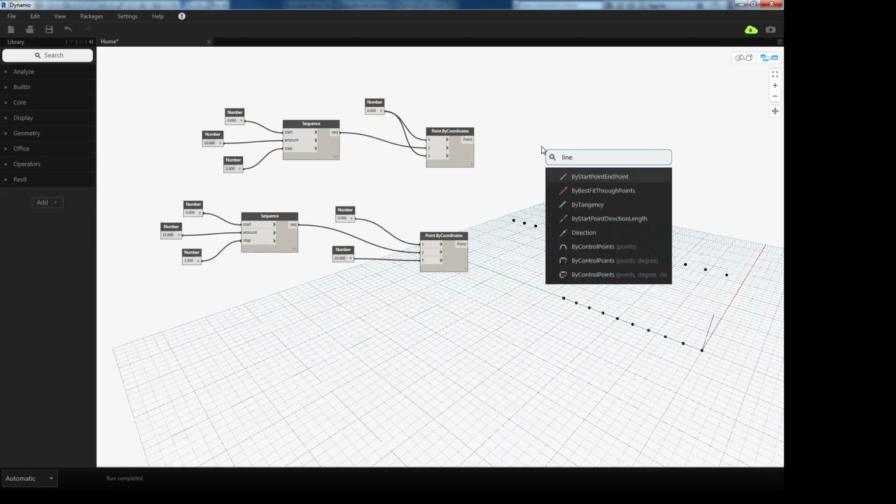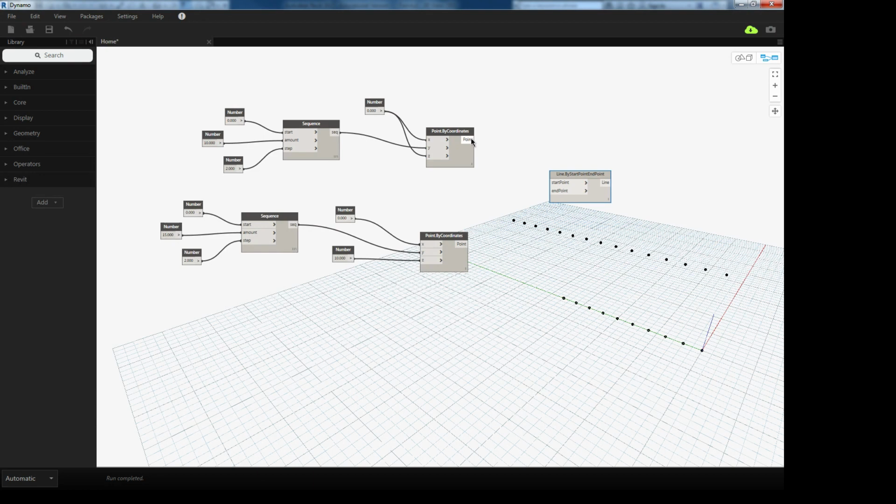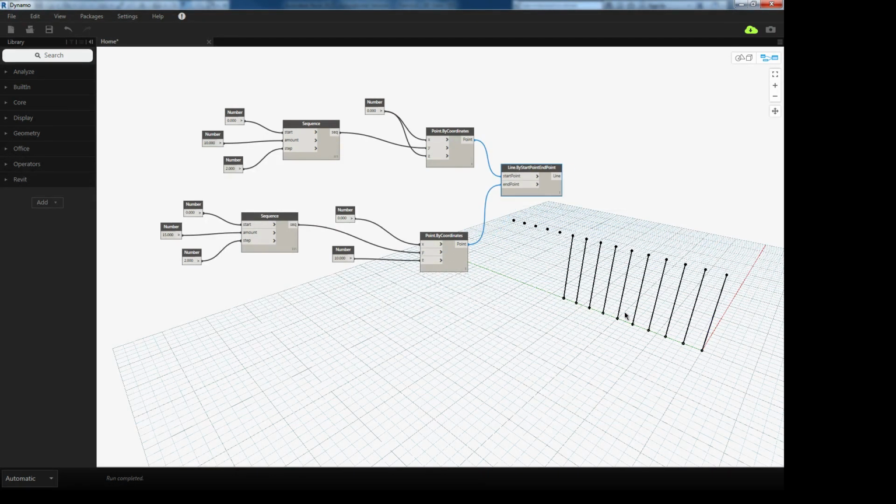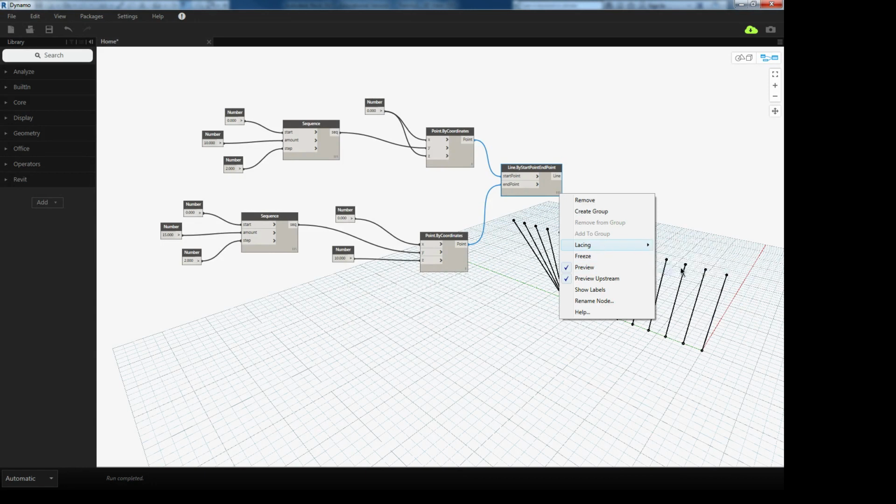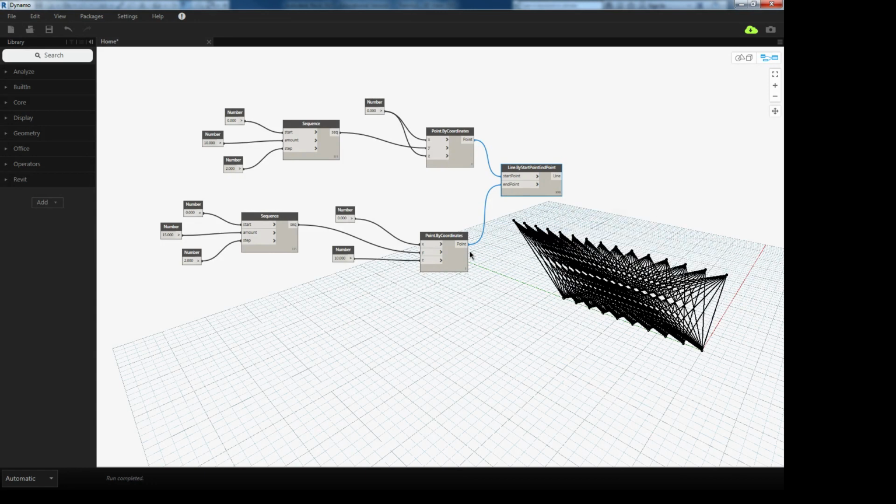There's a line node that takes 2 points and connects them through a line. Because it's set on shortest, it will connect the first 10 points to the first 10 points at the top. If I go longest for the lacing option, it will try to connect all 15 to the 10, so it will make the longest list your priority to connect. And if you do a cross, it will connect everything that is possible to connect. It's a bit more clear through this example. Okay, so that's how the lacing works.